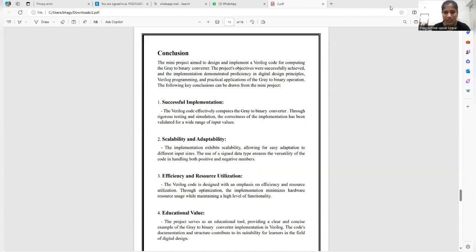Efficiency and resource utilization. The Verilog code is designed with an emphasis on efficiency and resource utilization. Through optimization, the implementation minimizes hardware resource usage while maintaining a high level of functionality.